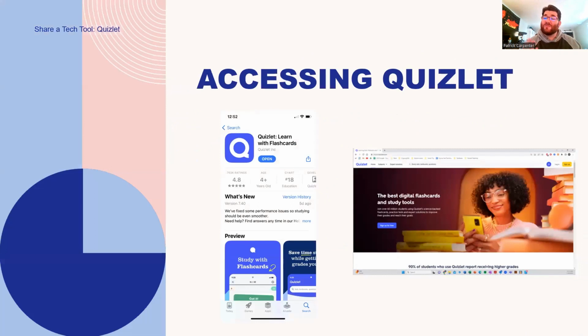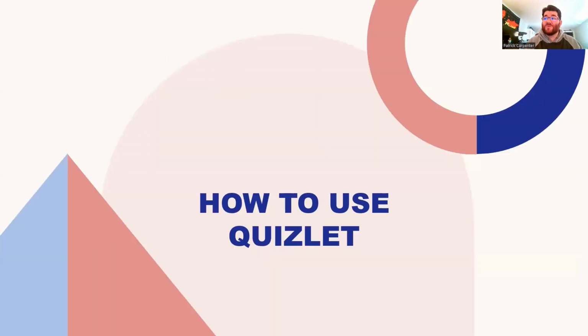To access Quizlet, you have two different options. You've got an app that works on tablets and phones, and then you have the browser that will work on anything that can get an internet browser. I personally will be showing you the browser option today. It is the easiest thing for me to show you. The interfaces are not substantially different. I find them all to be quite user-friendly. So we are going to switch now to using Quizlet.